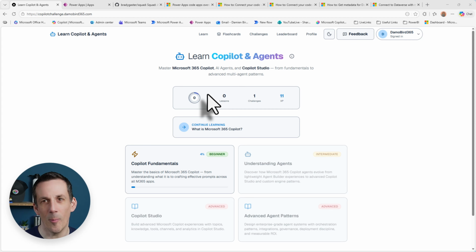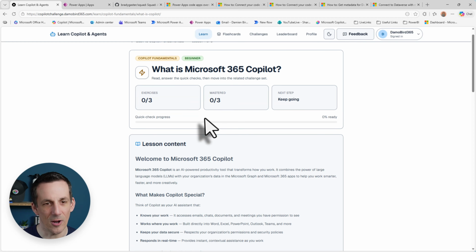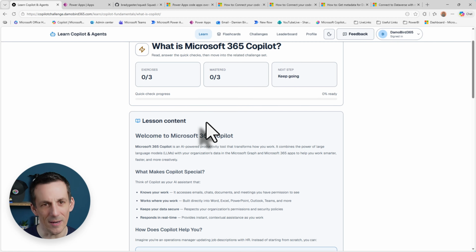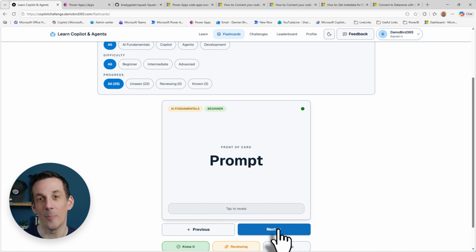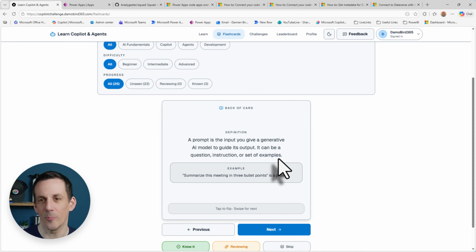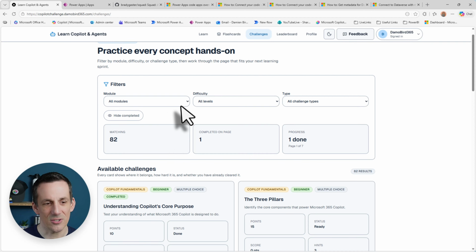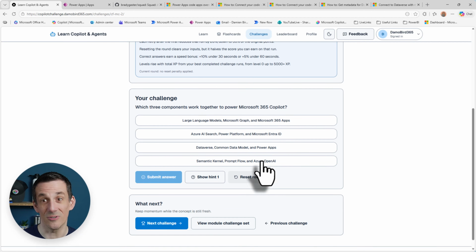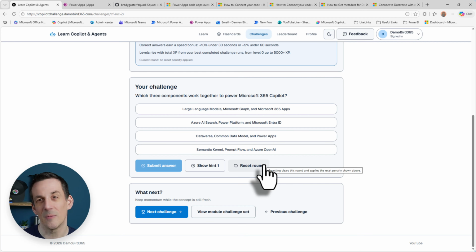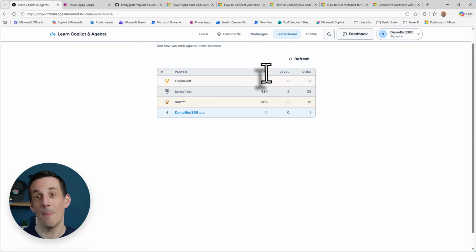app in the form of a learning platform for Copilot and agents. And there's learning about Microsoft 365 Copilot, for instance, but also things like flashcards, so you can learn about particular keywords like what is a prompt. And of course, challenges, and each of those challenges have different levels, different questions, different styles of questions, and then depending on how quickly you answer them, you pick up various points, and of course, then you appear on a leaderboard.